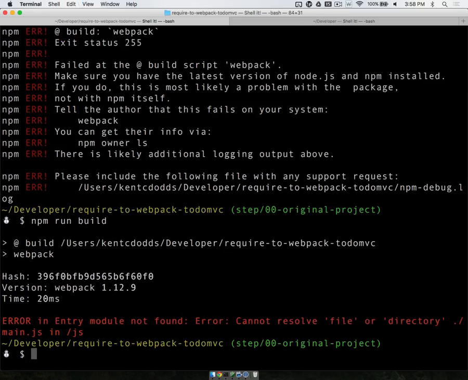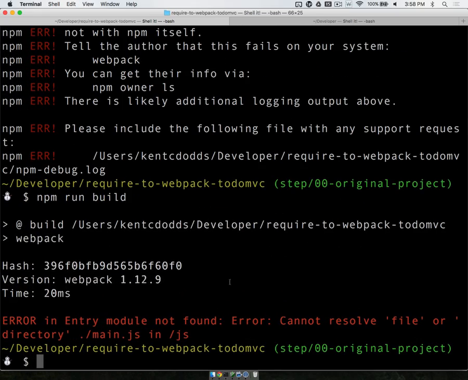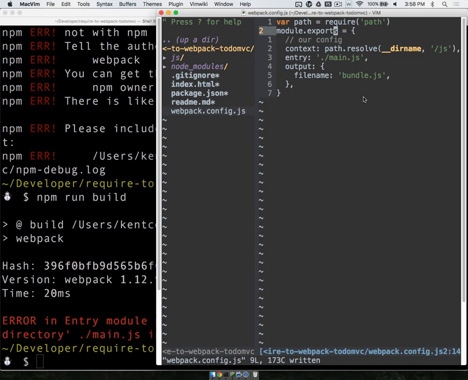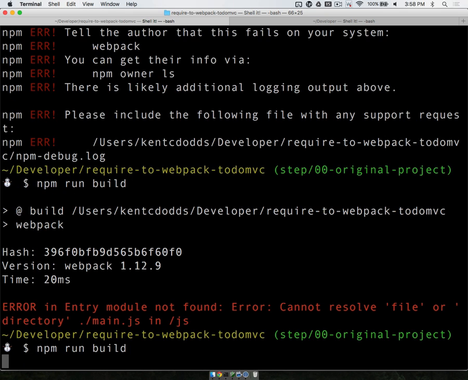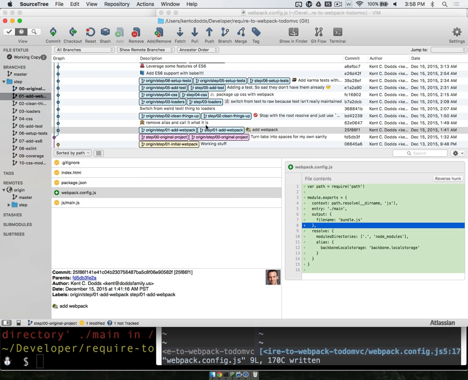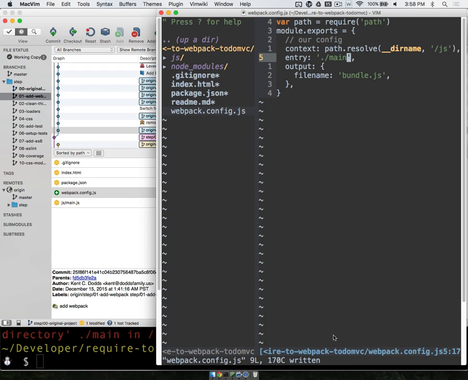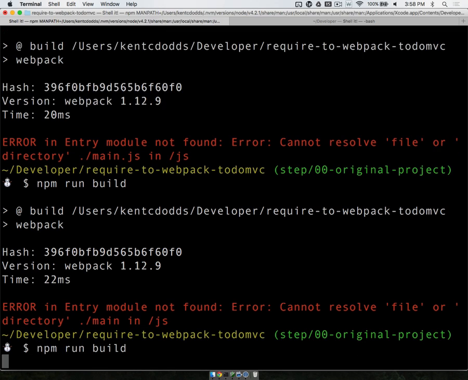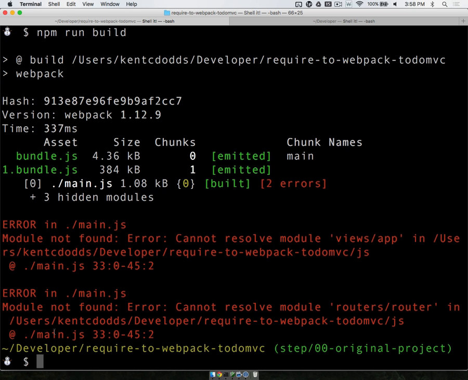This error says there's an entry module not found, cannot resolve file or directory main.js. I think that's probably because, I'm actually not sure what that is, but I noticed that I had the .js and I don't know if you need that. Let's try that. Criminy. Okay, let's see. What did I do different? Resolve. Maybe? There we go. Okay, great.